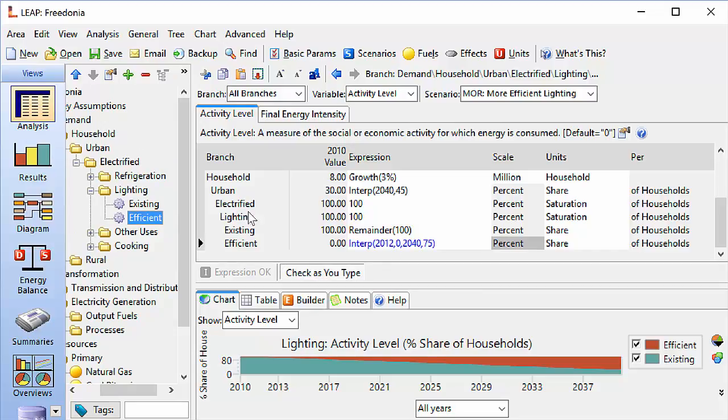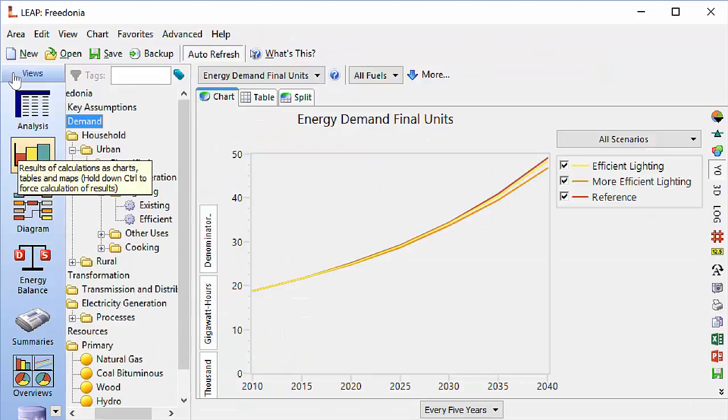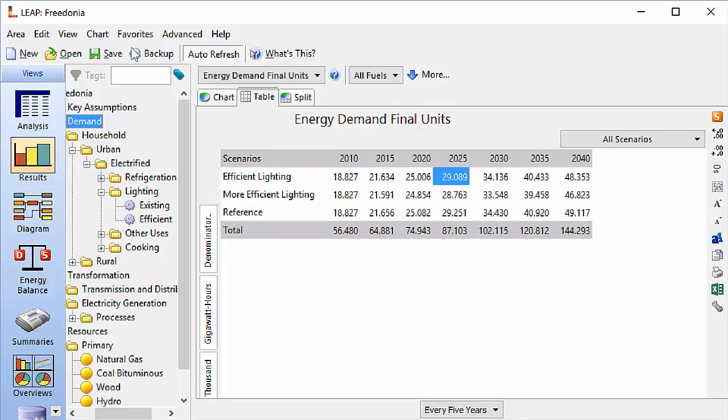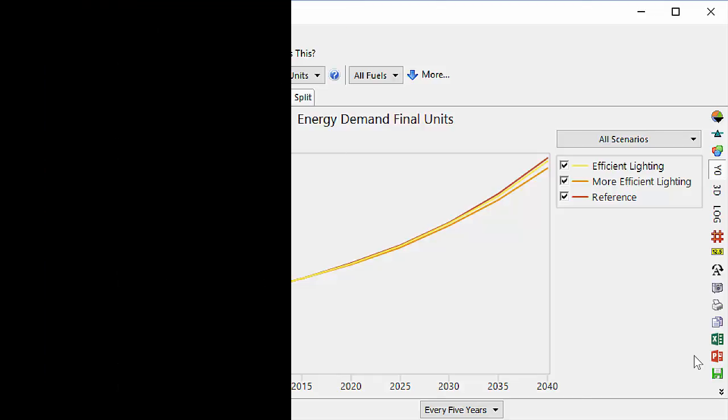Go back to results view to compare the demand of these three scenarios. You can also view data in the table view and export all this info directly to PowerPoint or Excel to integrate into your report or presentation. For more interesting ways to display and export your data, be sure to check out our video on the basics of using the results view.